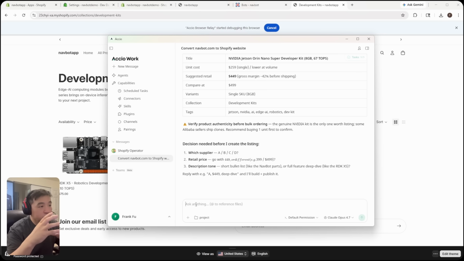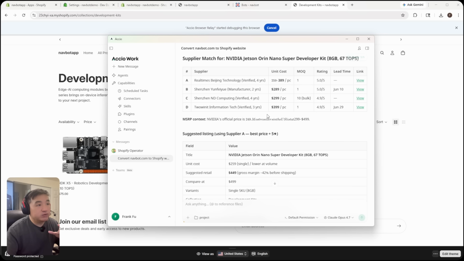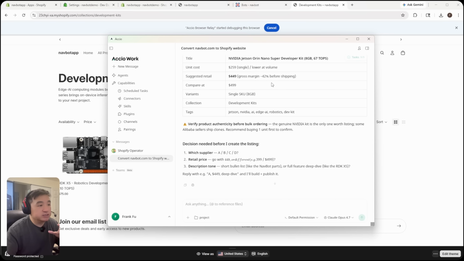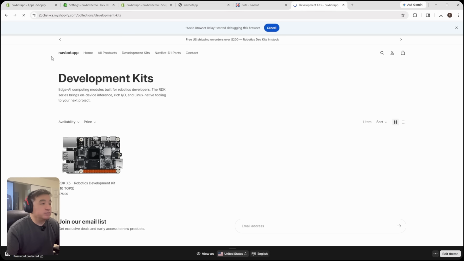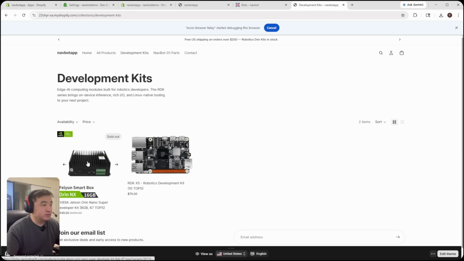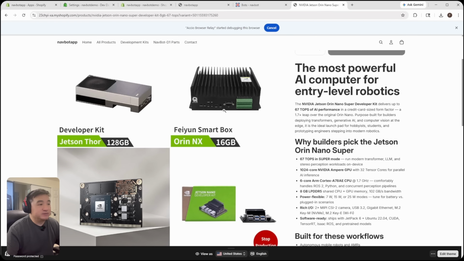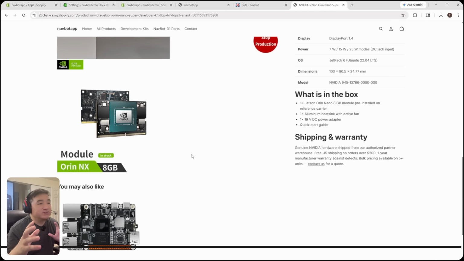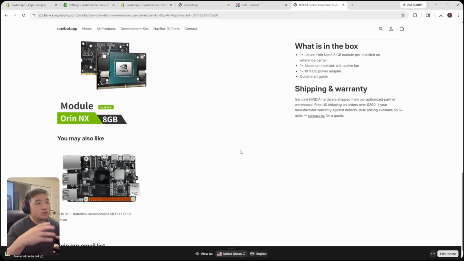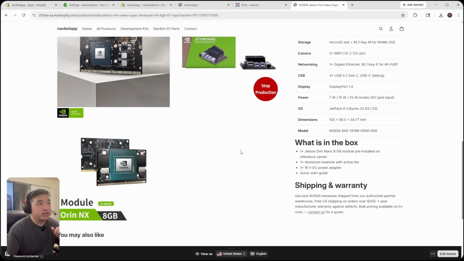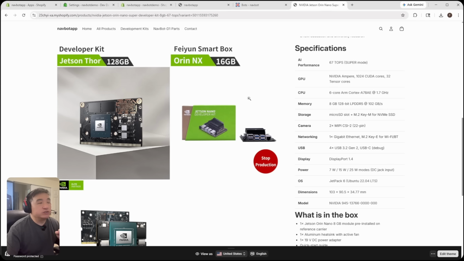It will ask you which supplier you want to pick. For me, I want to pick this one because it's a cheap one. So say A. Now it's working. Let's refresh the page. You will see you have this one over here. It's very interesting. You don't even need to copy the image, copy the photo, everything is ready. So just one prompt, and everything is ready. This is very useful.